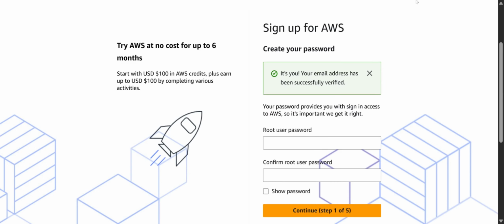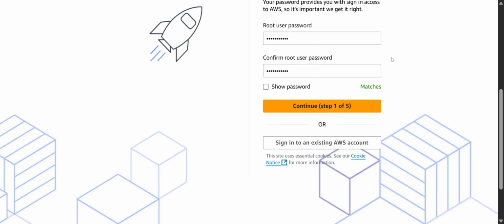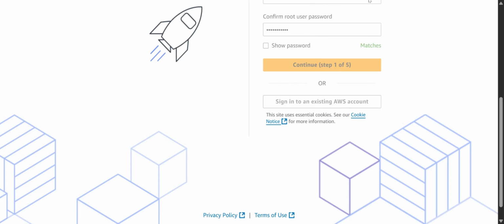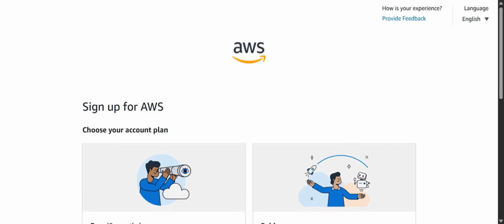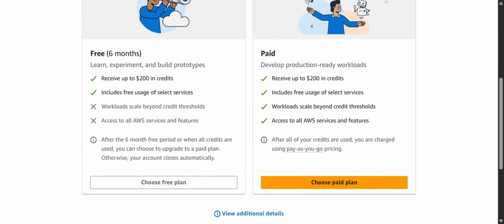Next, it's time to create your password. Make sure it's strong and secure, but also something you can share temporarily with our team. We recommend using the same temporary password across all platforms you've set up so far. This helps streamline the website installation process. When choosing a plan, we recommend selecting the paid plan, as it provides more flexibility and resources for future growth.